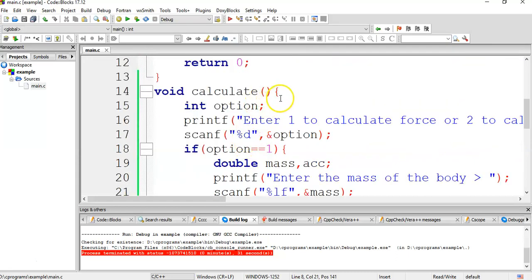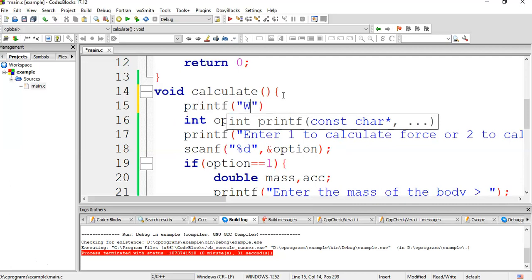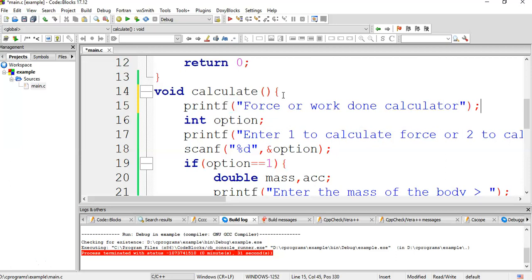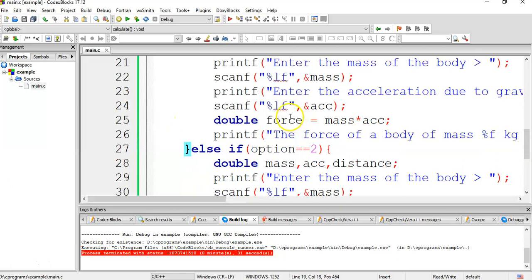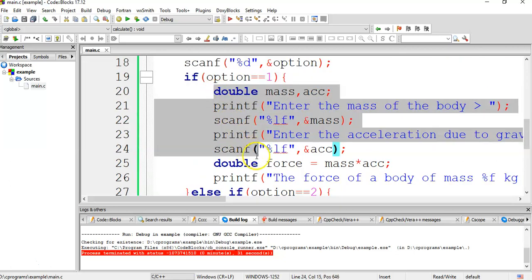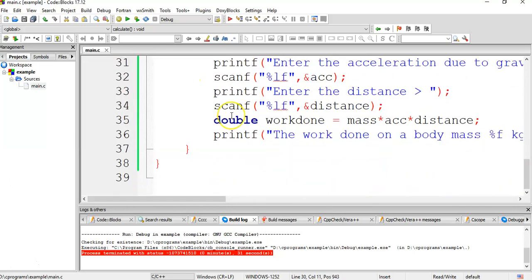So here we can print out what the application is about. Printf, force or work done calculator. That's the title of our software. Then this will be the instruction. Then we get the option the user has selected. If the option is 1, you run this line of code. If it is 2, then run this line of code.